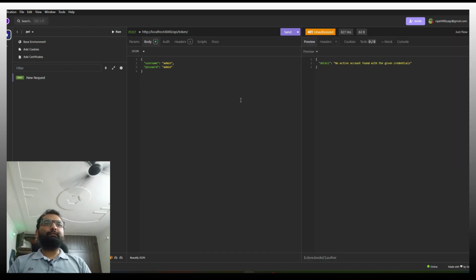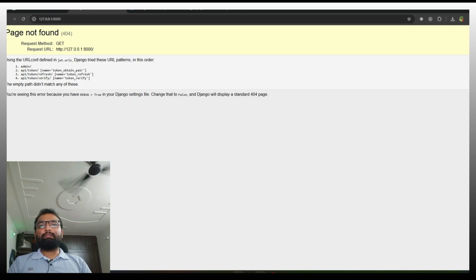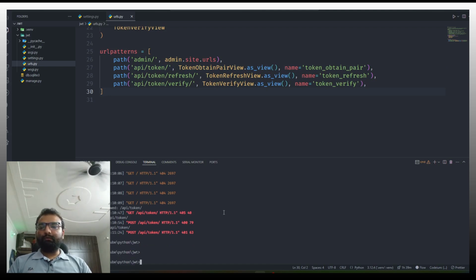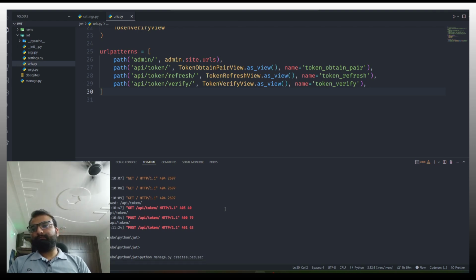If I send it, I get no active accounts. So this is correct because we haven't created any accounts till now. So to create this verification, let's create one account. So we can create a super user for the admin part, so I can manage that. Create super user.